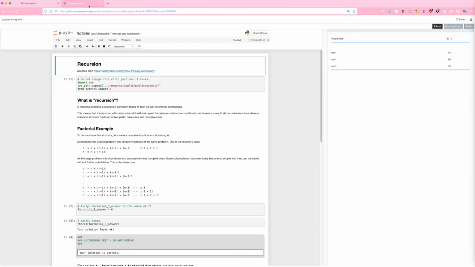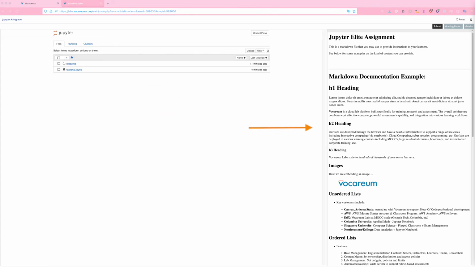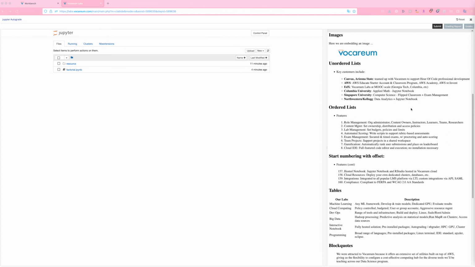We can reload to the student view after it's done. On the right here is where the instructions will be delivered. This doesn't have to be a Jupyter lab, but it can be any other lab. You can also have your multiple choice go here too.